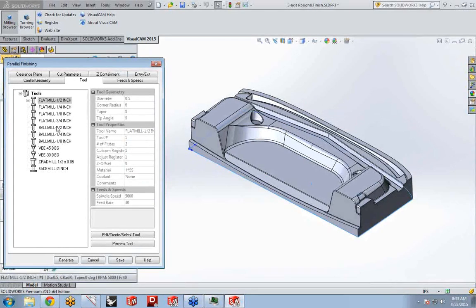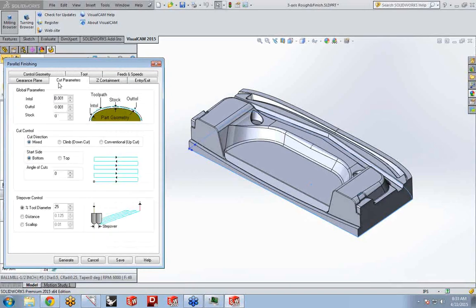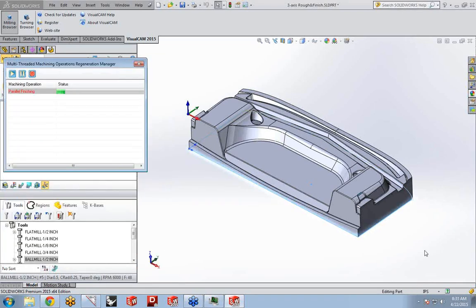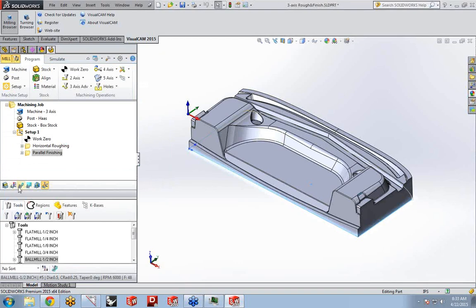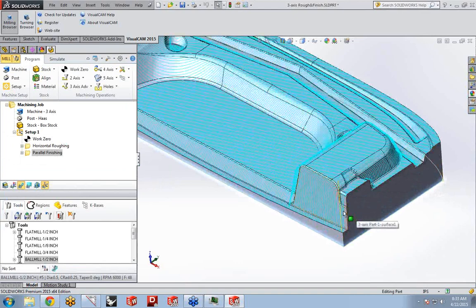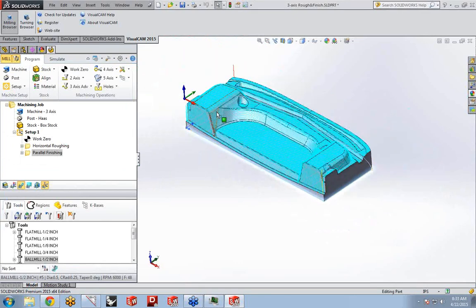For the tool, I'm going to switch over to the ball mill, or I could even do the corner radius tool. In the cutting parameters, I'm going to set my step over to be 15% of a tool diameter. I could even use distance or a scallop height. For the angle of cut, I'm going to use 45 degrees and then pick Generate. So now this creates a parallel finishing toolpath where the toolpath runs in parallel planes, and since I chose the angle of cut to be 45 degrees, it will be running at 45 degrees to the x-axis.